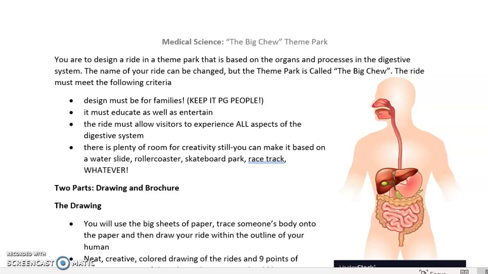And so for this week, we are going to be working on a project that we call the Big Chew Theme Park. Basically, it is taking a look at our digestive system, the parts that are involved, and then creating an analogy of an organ being like this while also describing what goes on in that particular organ. Your whole idea is that you're designing a theme park based on our digestive system, and you can name it whatever you want. But the idea is that every ride is a different part of the digestive system.